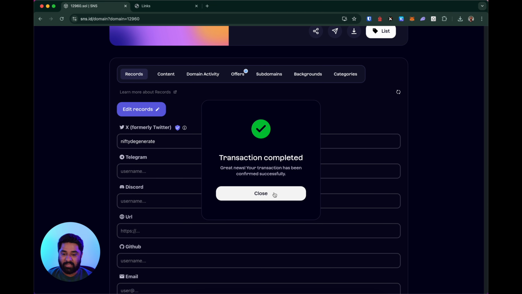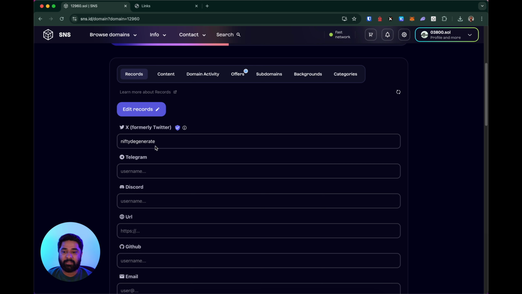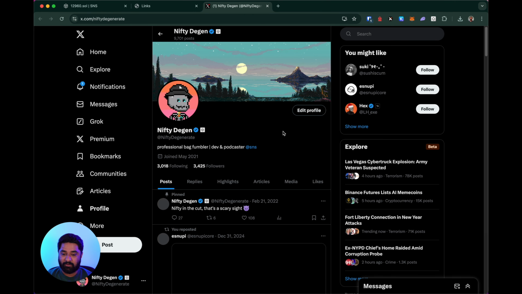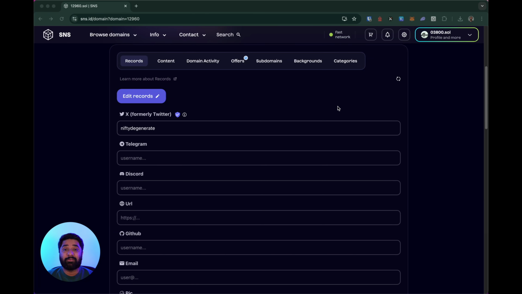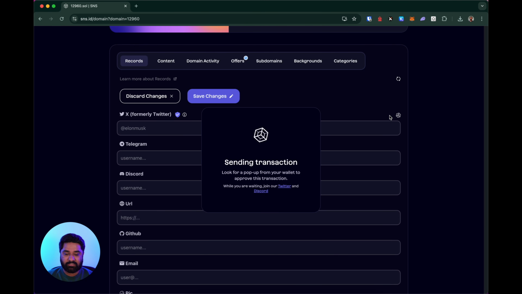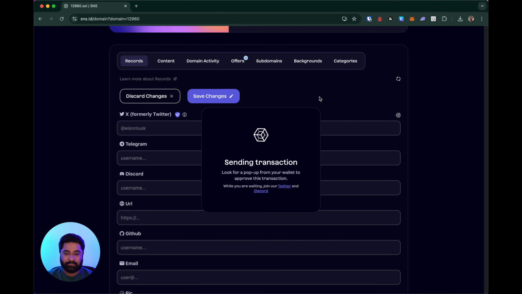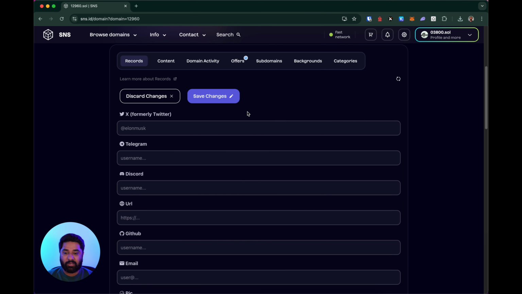Now my Twitter handle has been associated with my domain, and partner DApps will be able to pick up on this immediately. As you can see in our link sharing application, my Twitter's already been added. If I click on this link out button here, it should go straight to my profile. How cool is that? Now, deleting records is just as easy. Just go ahead and click on edit records again, click on this trash icon, and approve the transaction, and your record will be deleted.